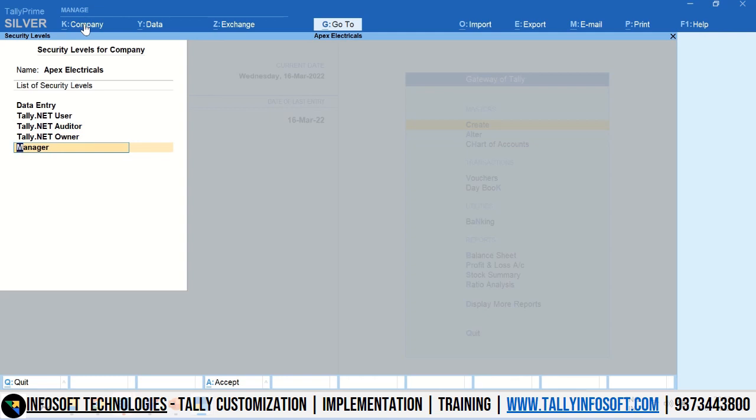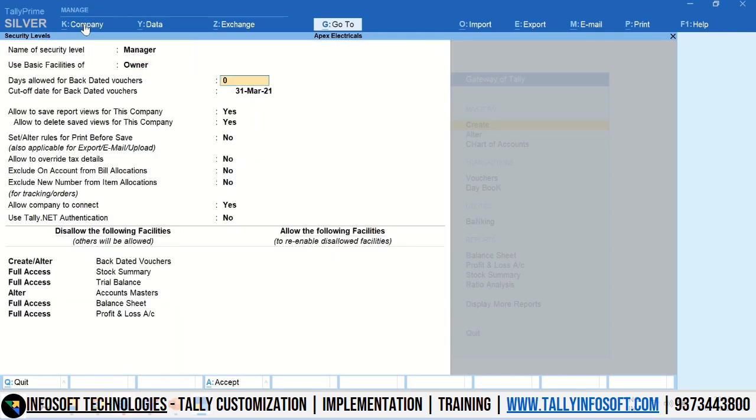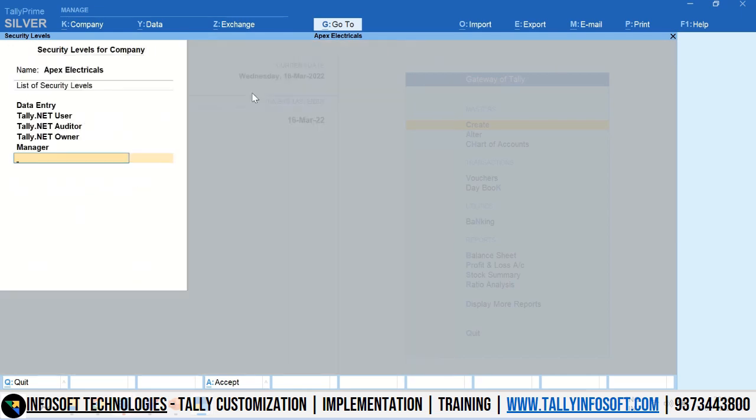this particular role, manager, and cutoff date for backdated vouchers I have specified as 31st March 21. Okay, and here I have given create alter backdated vouchers, and the rest you can specify as per your requirement, allow, disallow. Save the screen.